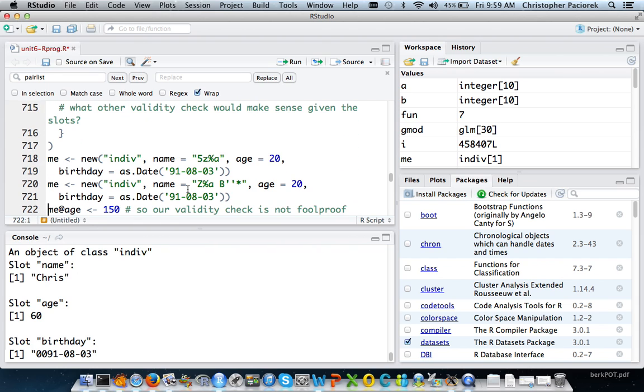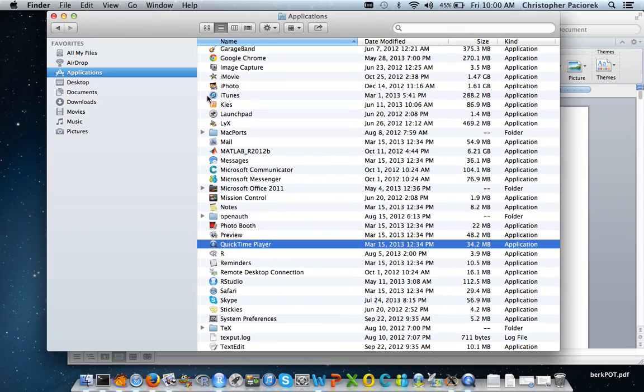Yeah. So can a member of the S4 class be an S3 class?